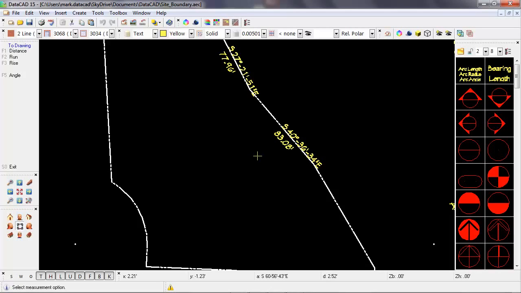Now the next method I'll use to annotate the bearings and distances on these property lines is going to take advantage of symbol attribute text. Now symbol attribute text is a complete subject unto itself and is beyond the scope of this video and is a topic I'll cover separately, but I'd at least like to demonstrate the utility of it in this example. So previously I've created a symbol that contains attribute text for the bearing and length.